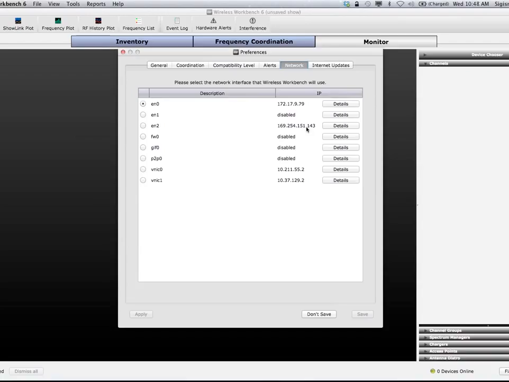But if that happened to be where my wireless receivers that I was going to use with Workbench were connected, I would click here so that the software I'm using, in this case Wireless Workbench, knows which Ethernet adapter on my computer to look for. Yeah, the takeaway here is know that your computer has access to more than one network.